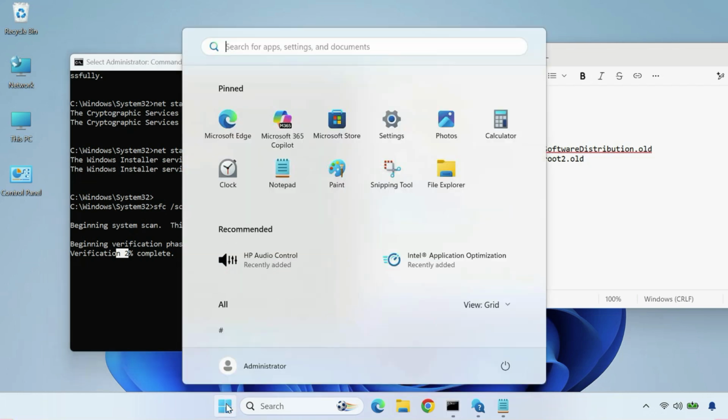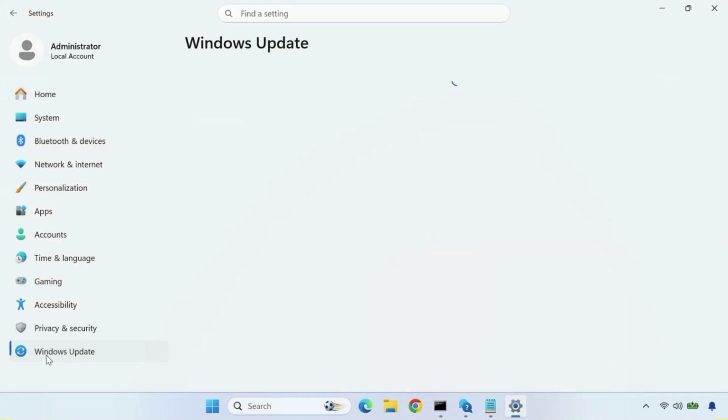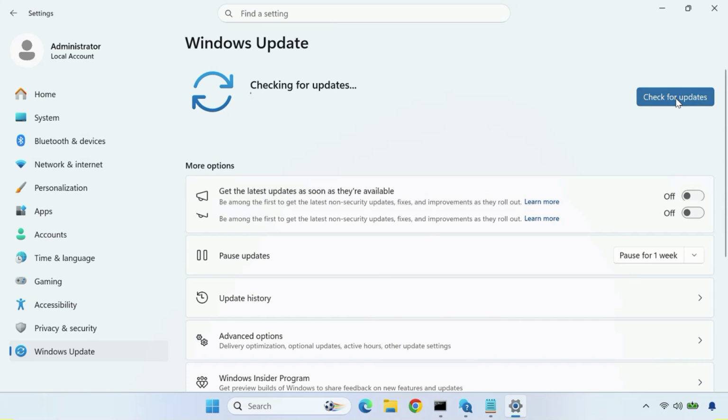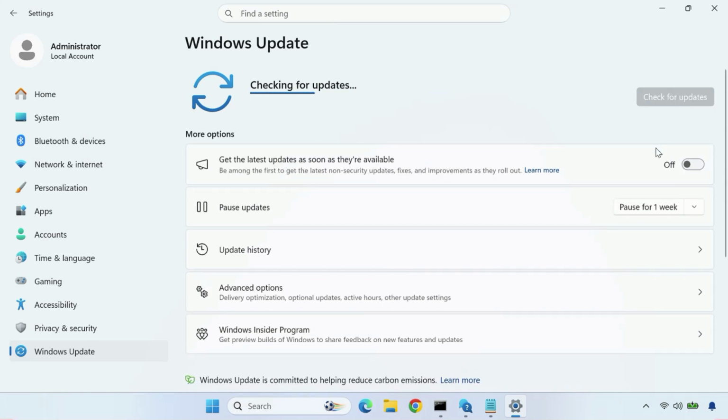Okay, then go to Settings and click Update, the last one, Windows Update, and check. Okay, then it will come, click to download and install it.